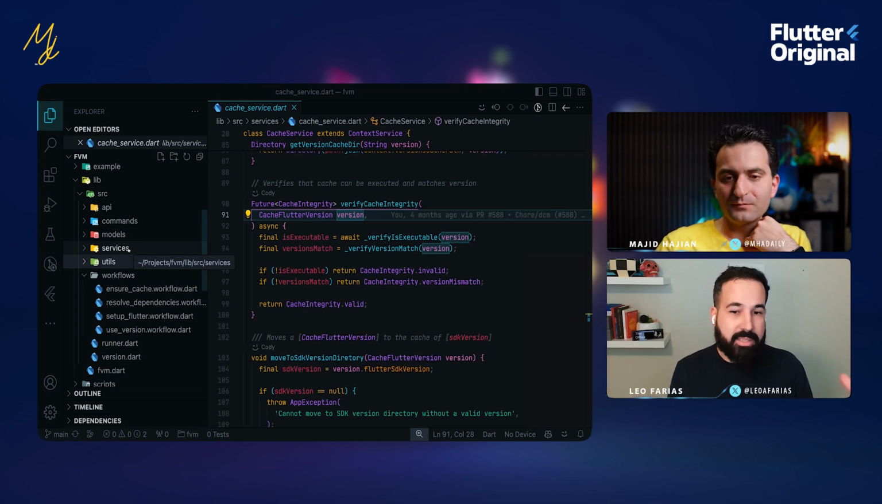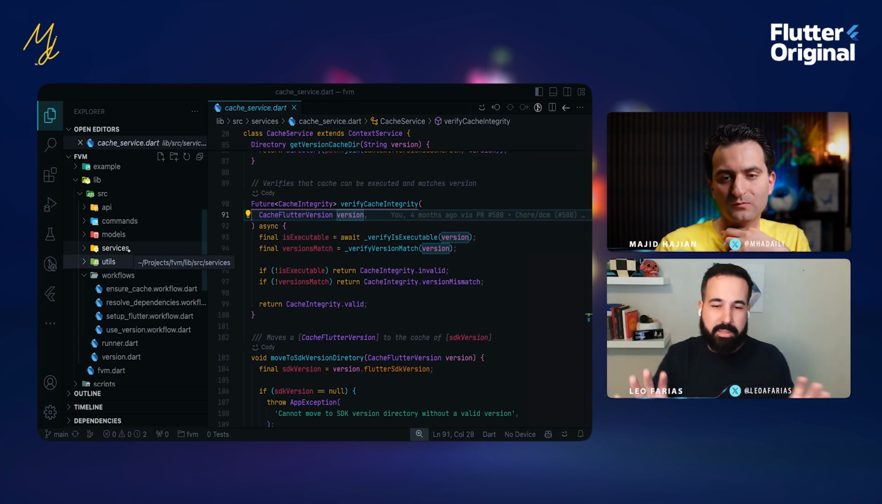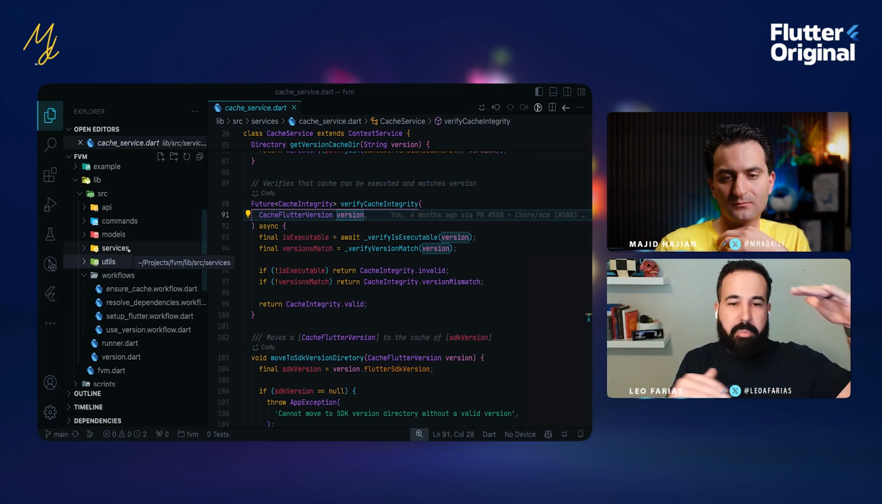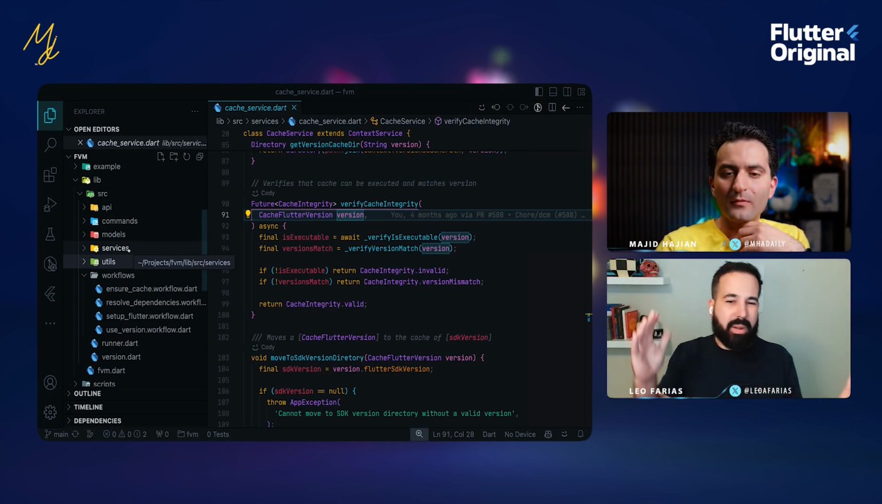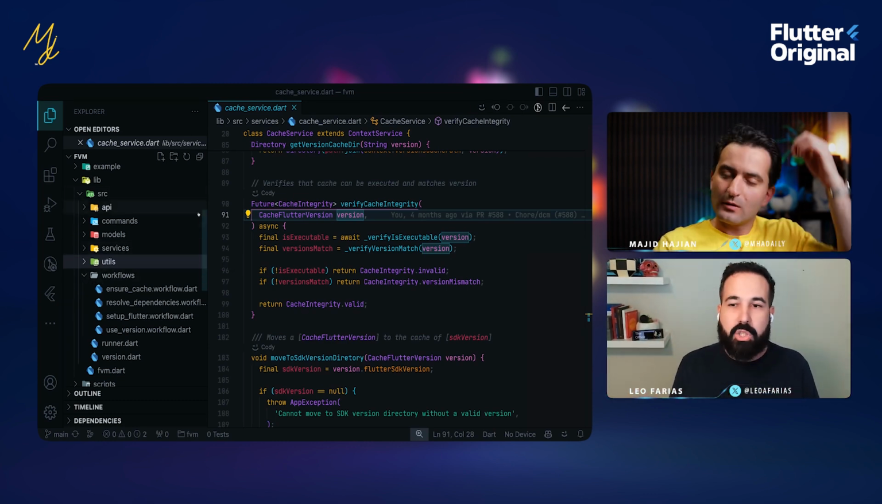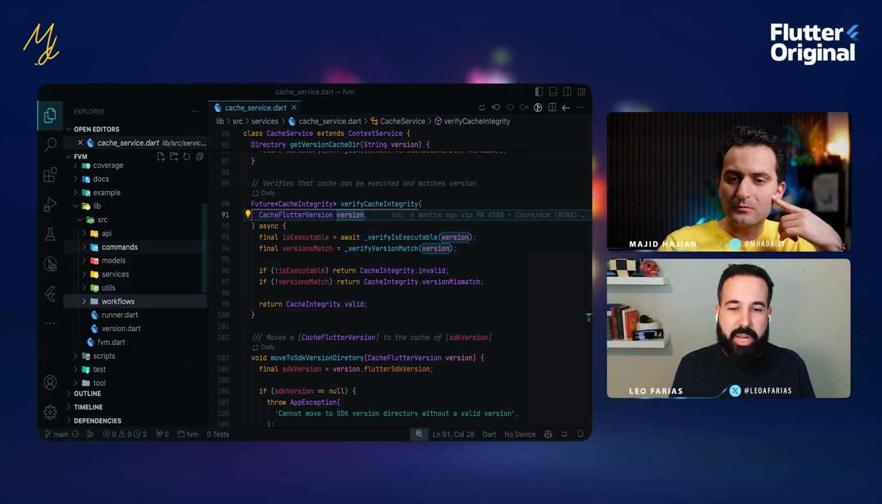I need to resolve dependencies. So I grouped all these workflows because install, use, global, sometimes they all have to run these workflows even though they're separate commands. So we can think of workflows as separating this sequence of commands in one place so I can better have a handle on it. So if you want to contribute, let's say add a new command, right?